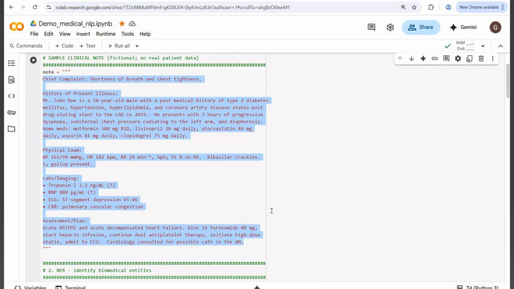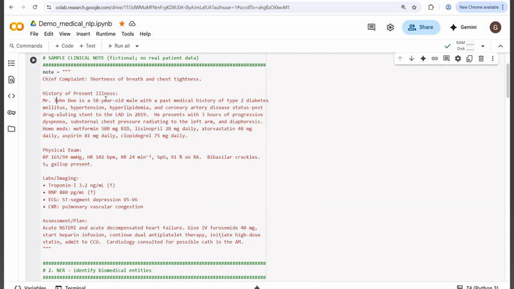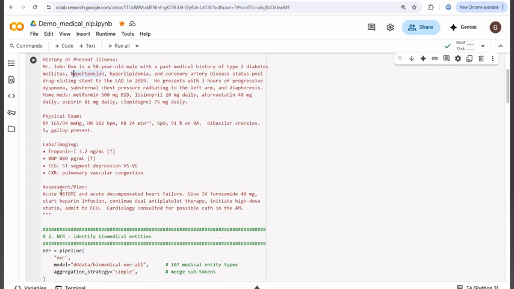20 times larger than this. So here they are talking about a person with past medical history of type 2 diabetes, hypertension and all the diseases they are giving, and here what medicines they have been given and everything, and also the exams they have taken and the imaging and everything is given.